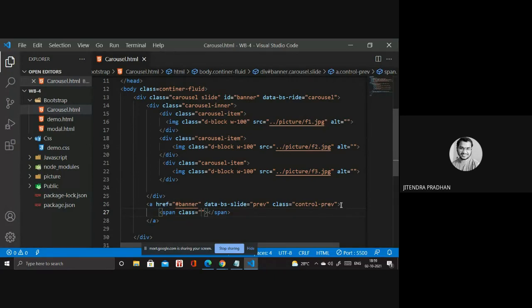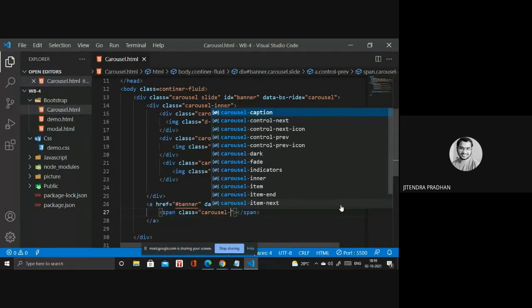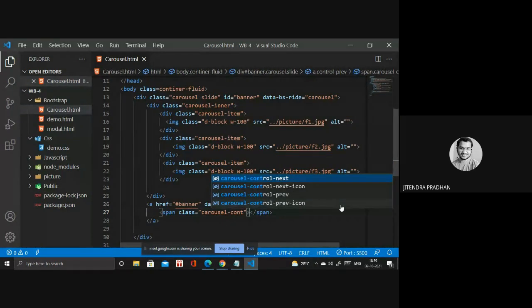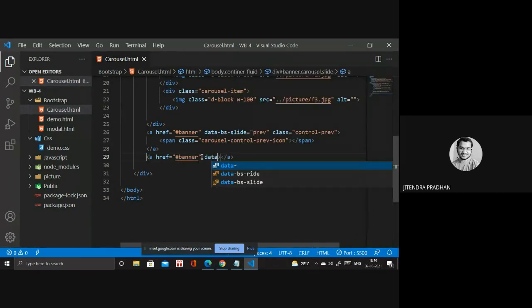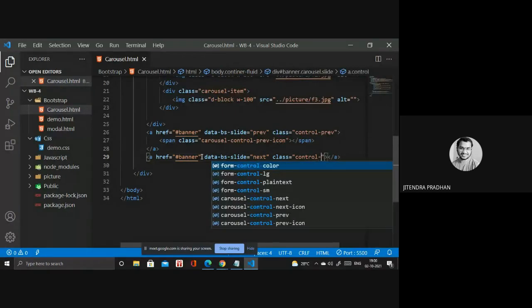You have to write carousel control prev icon. Okay, and we need to create another one. Inside the anchor I need the banner as well, and data-bs-slide, you have to write next. Okay, so for the class you have to write control next.